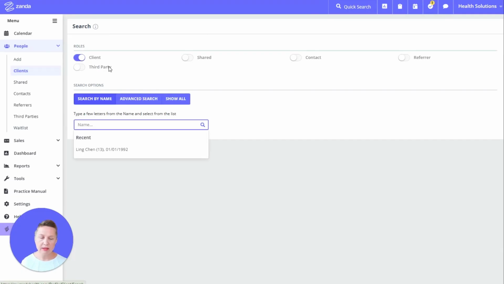So people, clients, and this is where you can quickly search for a specific client by their name, or use advanced search to look for more information about your clients, or click show all and the system will provide you a list of all your active clients. The same search will work for your shared profiles, your contacts, referrers, and third parties. So that's how you can utilize your people menu.